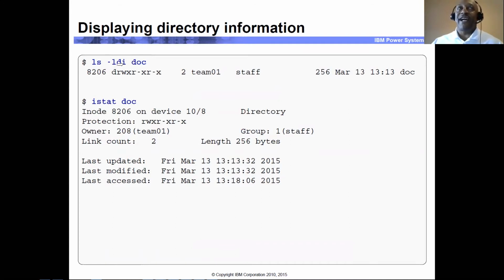So the lowercase i gives us the inode number. Lowercase l provides a long listing. And then lowercase d, of course, provides this information for a directory. Notice that lowercase d in the first column tells us that the type of file DOC is a directory. All right.